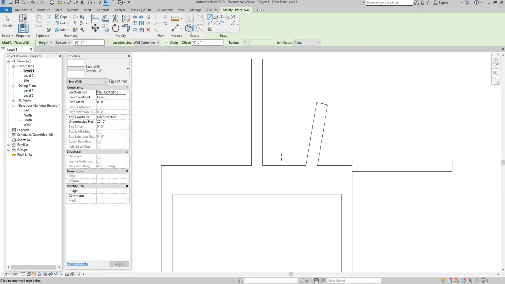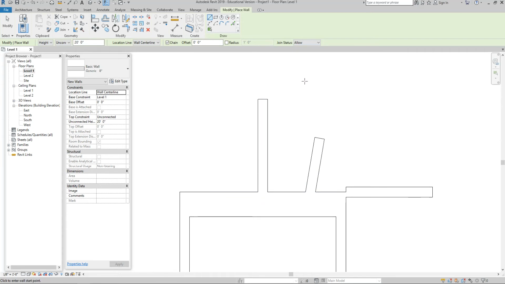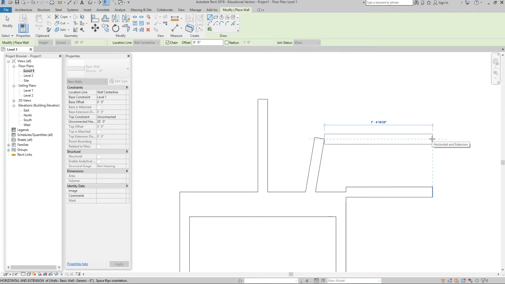Okay. We have extension, which you're kind of seeing happen a lot. You see that blue extension line? Let's click here. I'm going to move out in this direction. You see how it connects with the fact that if you click right now, you will be in line with that wall below, right?